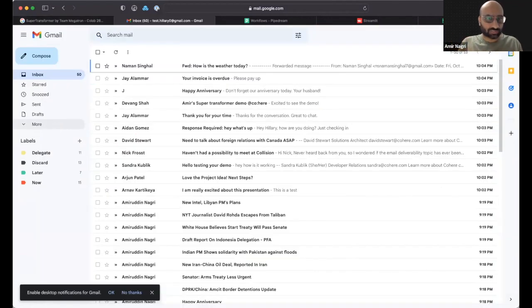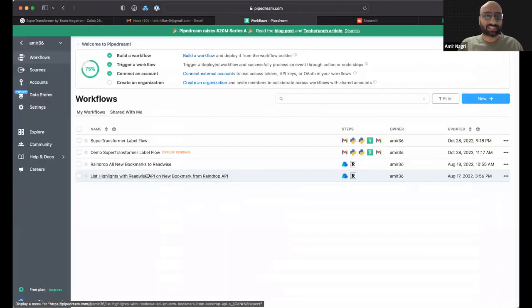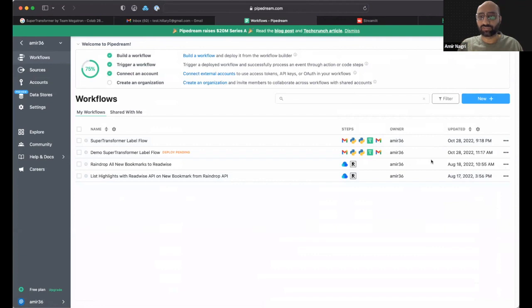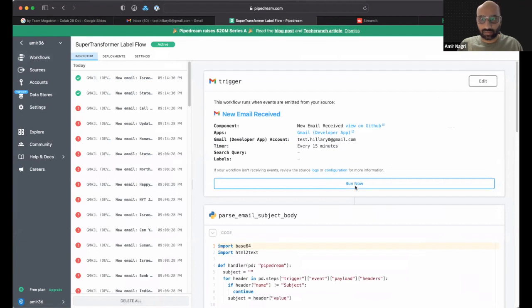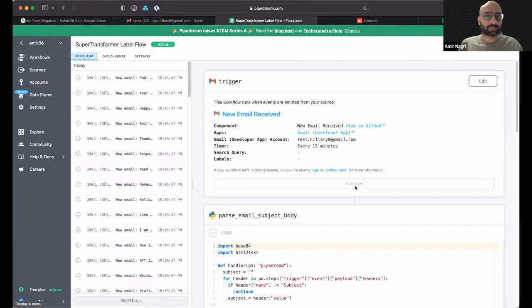Nice. Thank you so much to everyone who sent out the email. So let's see. This is Pipedream. I have paused the workflow, otherwise it would have triggered automatically. So I've enabled the workflow, I go inside, and I trigger it manually, but it can actually get triggered every minute or every 5 minutes.